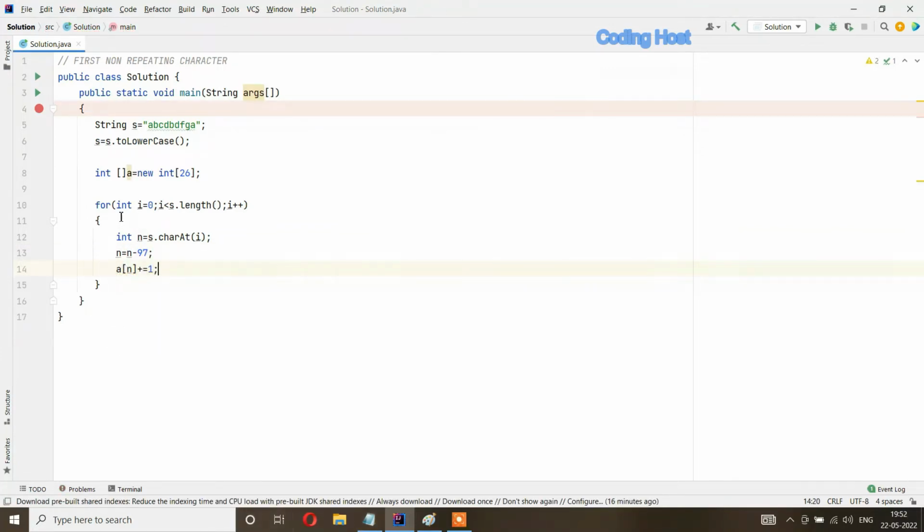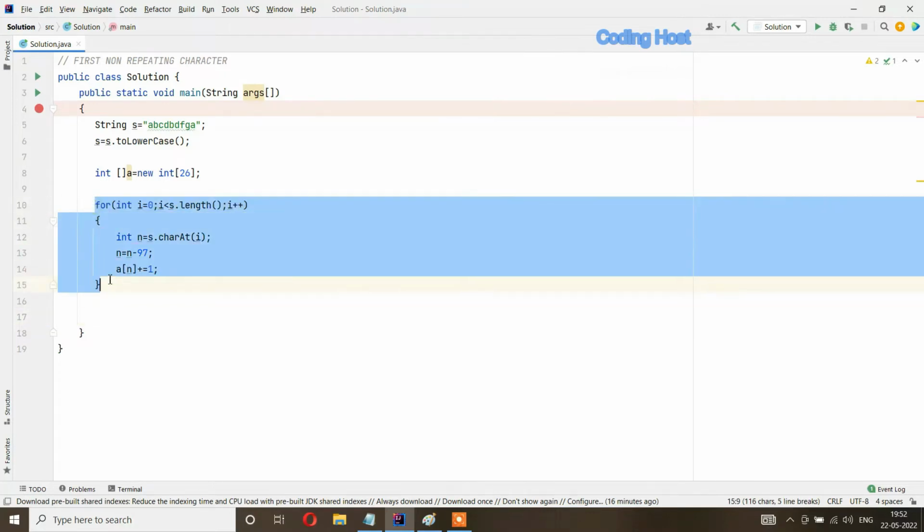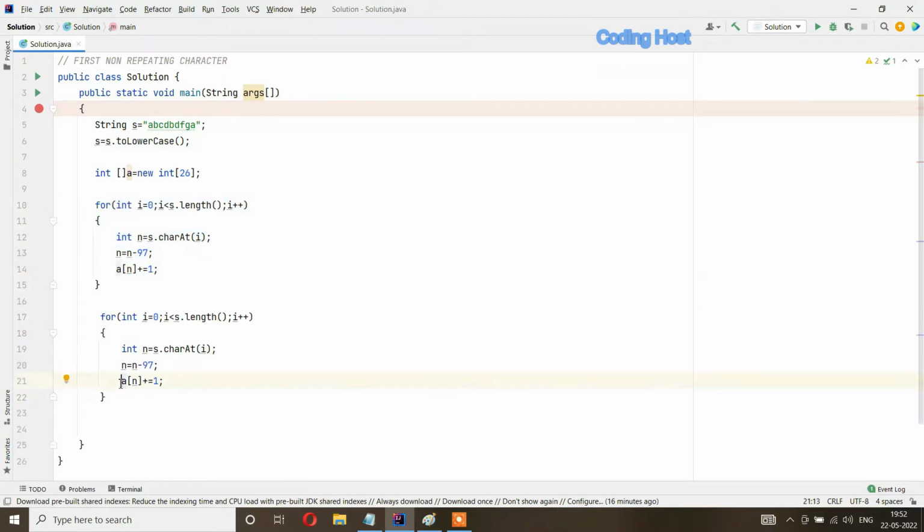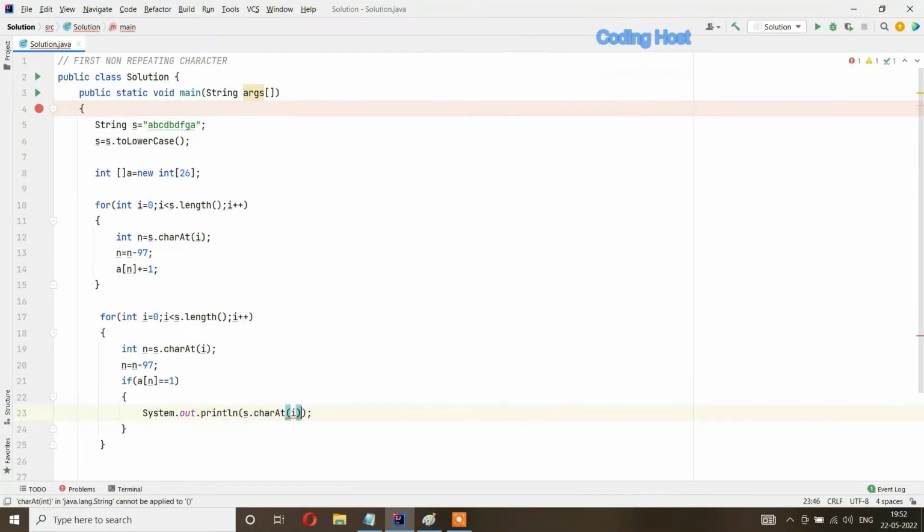After that, a of n plus equal to 1. First I am writing the program and then I will explain the logic. After that I will take one more for loop. I will copy this first for loop and paste it here. Here I will take an if statement: if a of n is equal to 1, then we have to print s dot charAt i. We will print the character whose frequency is 1, and after that we will break the for loop.